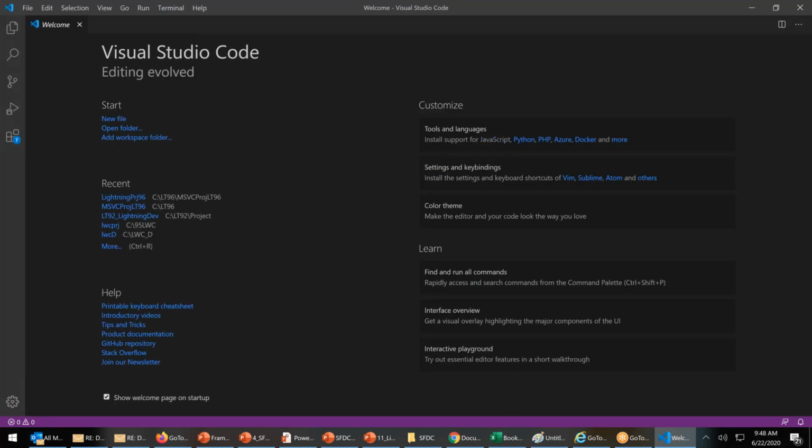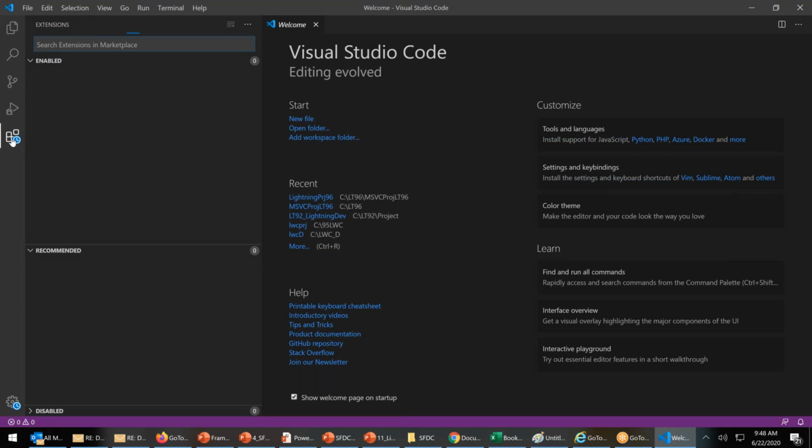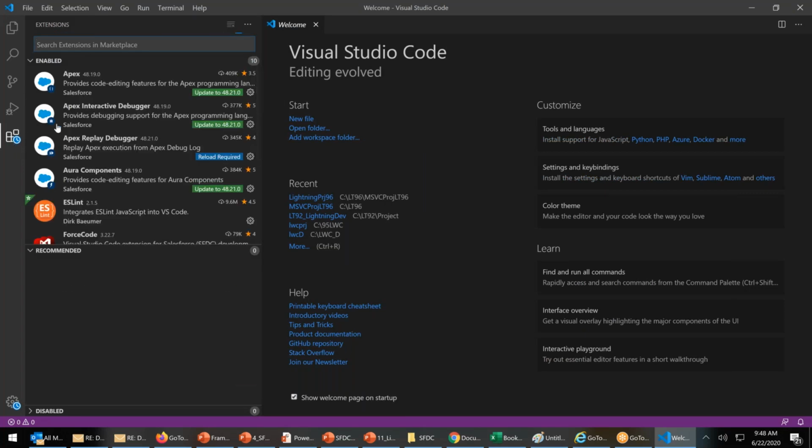As soon as you open the Visual Code, you'll be able to see this screen. This is the first screen of Visual Code. After you install it, you open the Visual Code and you'll be able to see it like this. Click on extension, this icon.